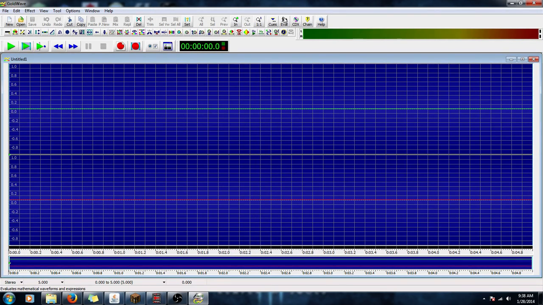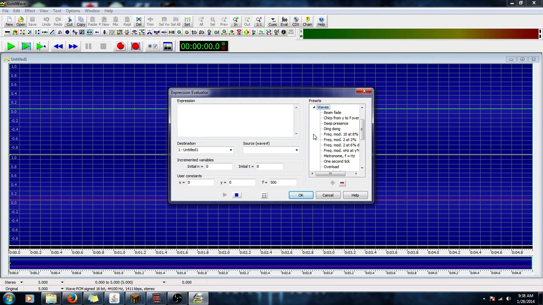You press this button right here, it says f of x eval, and then under waves there's sine f equals hertz, square f equals hertz, triangle f equals hertz, and then sawtooth f equals hertz. Now when I'm making a synth or something, I might start out with a sine or a sawtooth. I'm just gonna go ahead and do sawtooth.